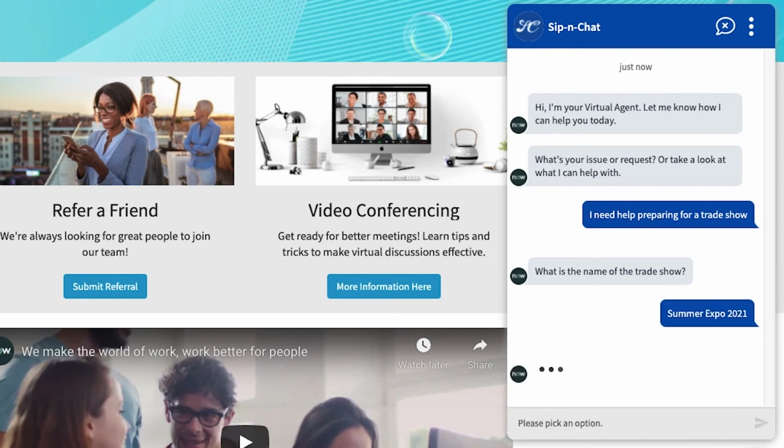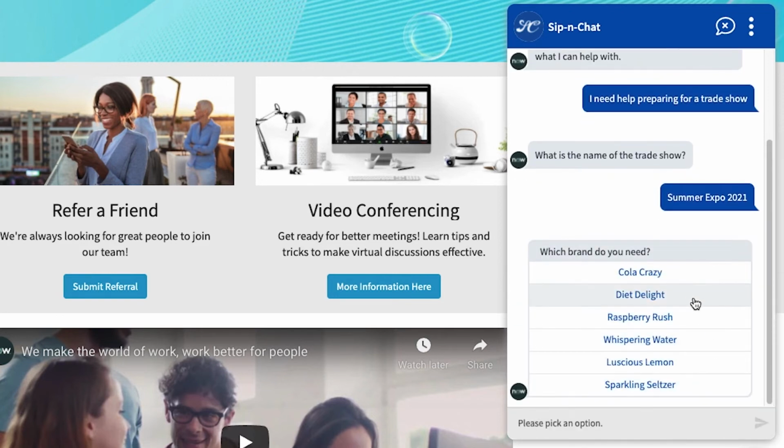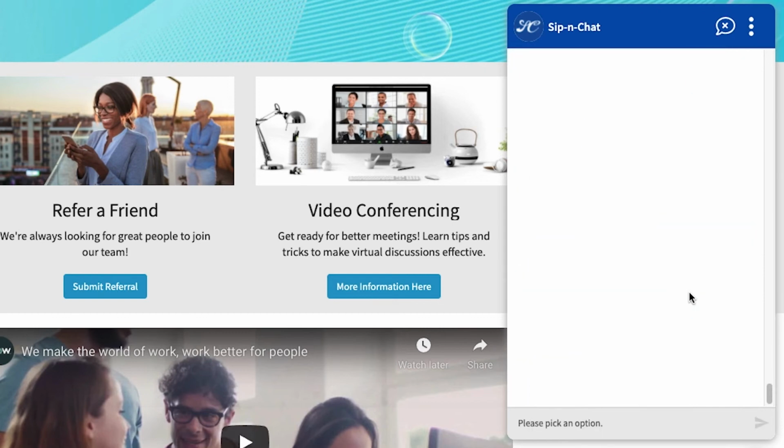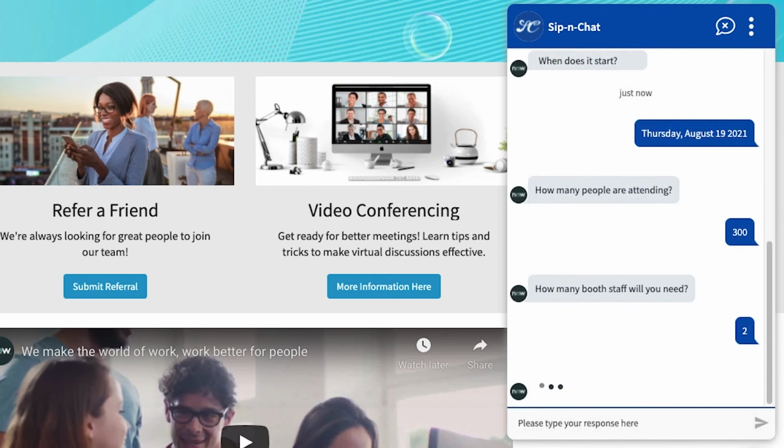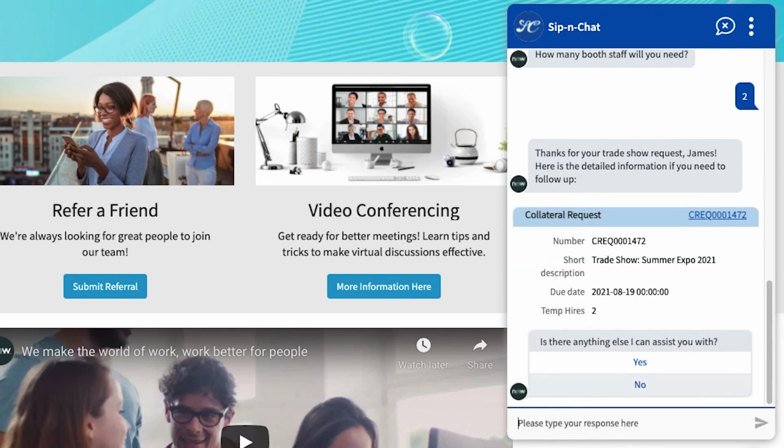Embedded in this conversation are helpful utilities like menu options populated from the app James developed, along with date pickers to make this end-user experience a breeze. Once complete, confirmation is provided, and the appropriate admin notification is kicked off on the back end.